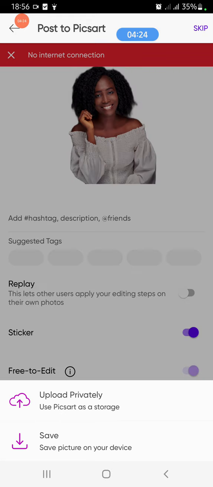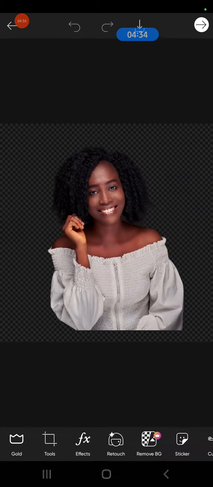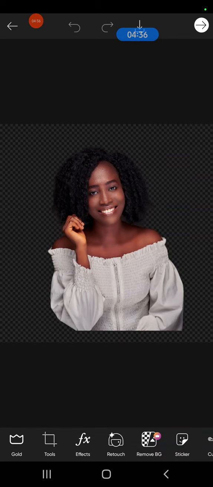When I save, I will not save as upload privately. I will save it as picture on your device. I save it as picture on my device. It's already saved on my device as a picture, like that. So I can use it anytime I want it. That's one step. There's another method of removing background.